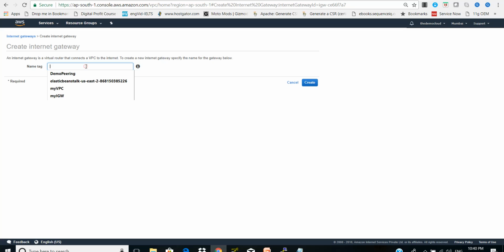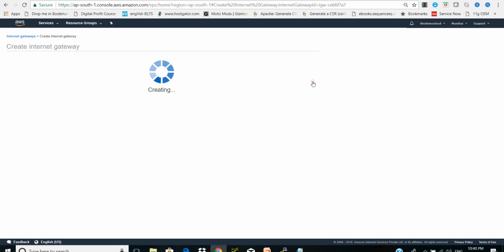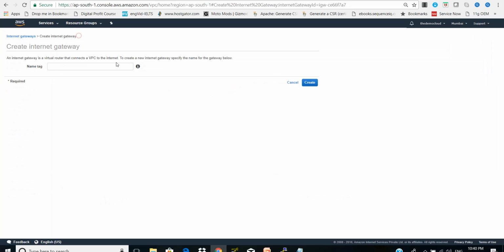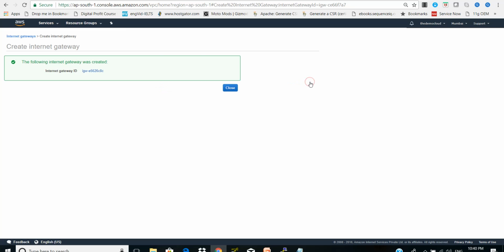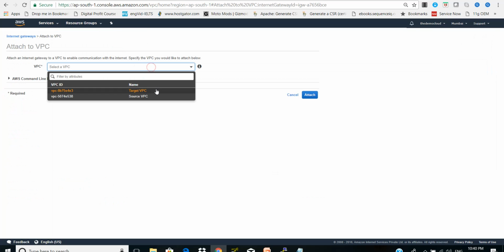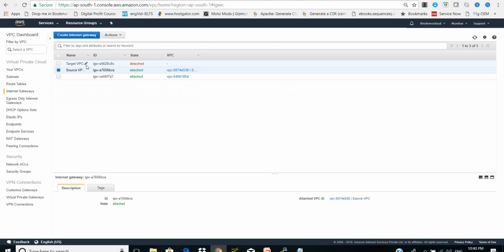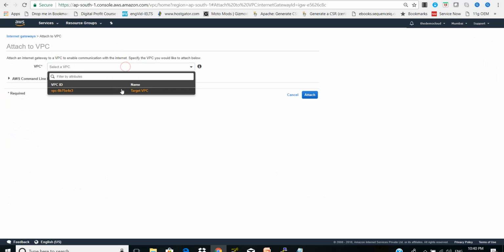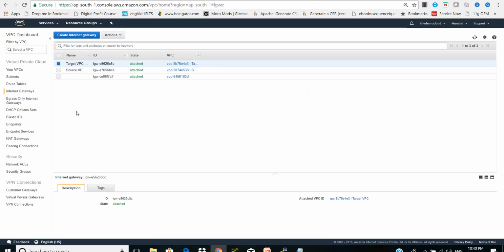Let's create an internet gateway. Let's name it source VPC internet gateway. Create, close. Let's create one more gateway, target VPC internet gateway. Create, close. Now let's attach these gateways to the respective VPCs. So this should be attached to the source, and this should be attached to the target, right?